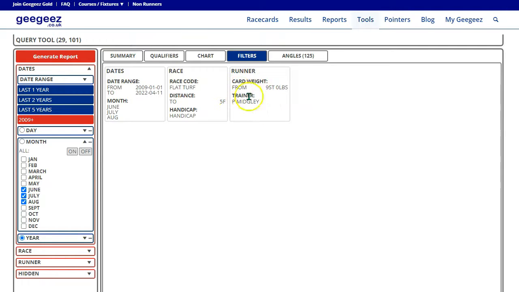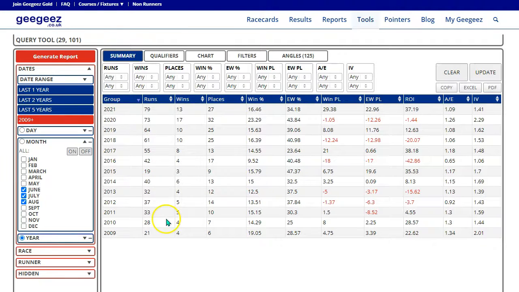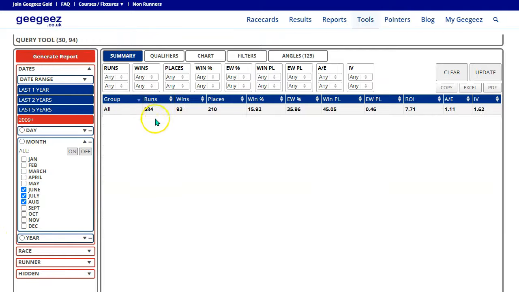But knowing that this is on a data set of 600 odd runners, it's a pretty robust sample size, and I would definitely be using this as a markup angle. Now, there are 2 ways that you can store these for future reference.